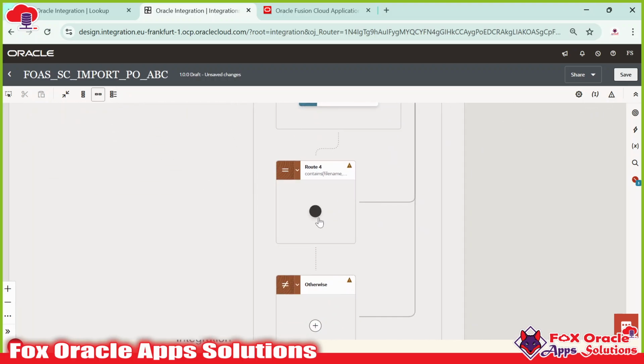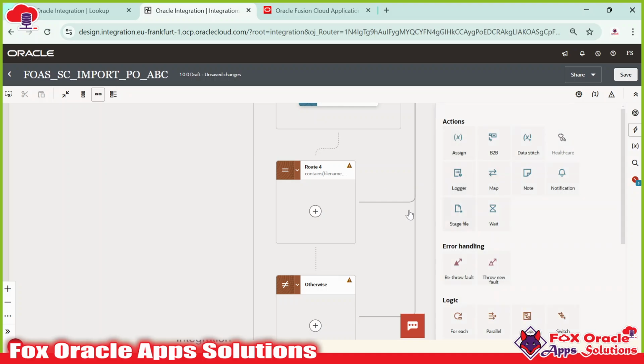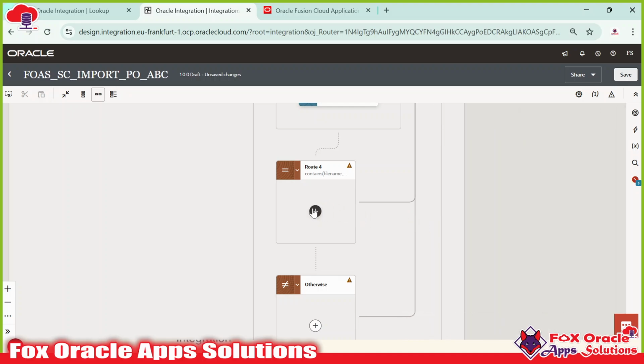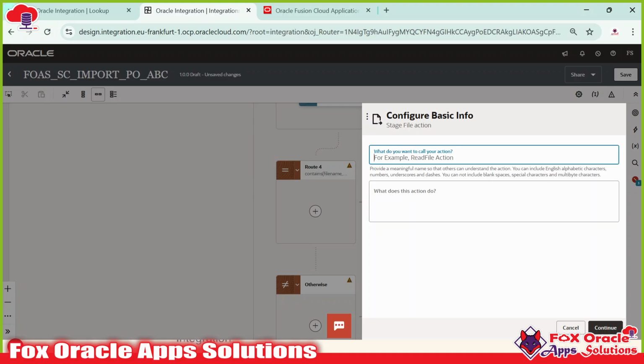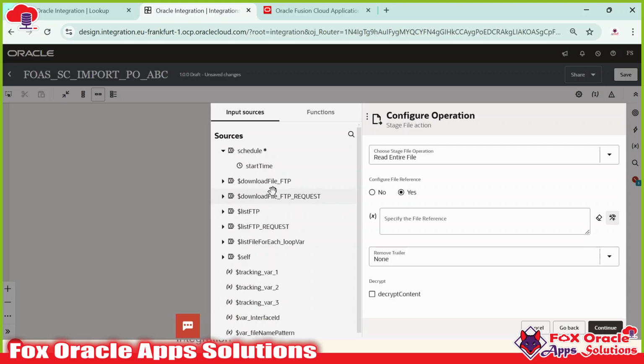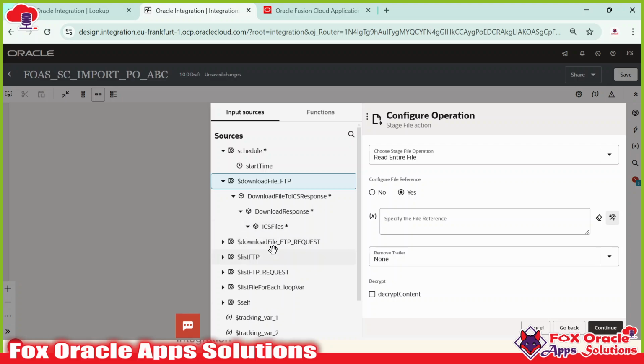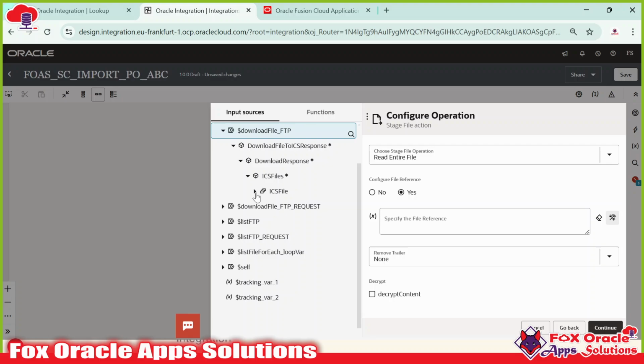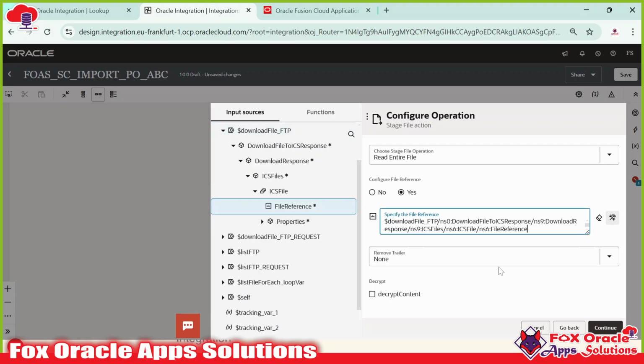Let me go for the fourth. So again for the fourth we have to select a stage file. Either you can search by clicking here, or otherwise you can directly drag the file action from here only. So this is for the distribution. I will give the name as read distribution file underscore stage. Continue. Yes, I just want to provide the file reference, and again the file reference will come from the download ICS, and inside the ICS endpoint here we have the file reference.